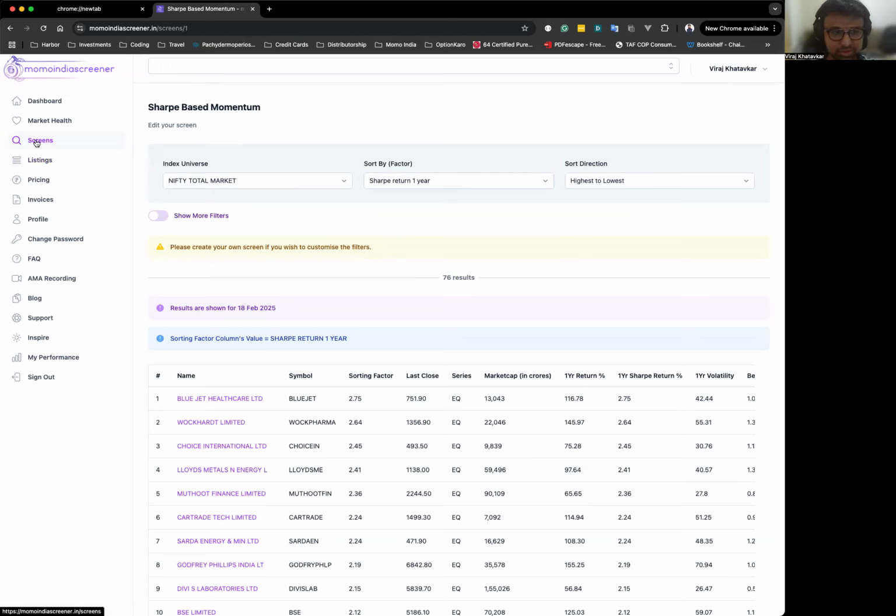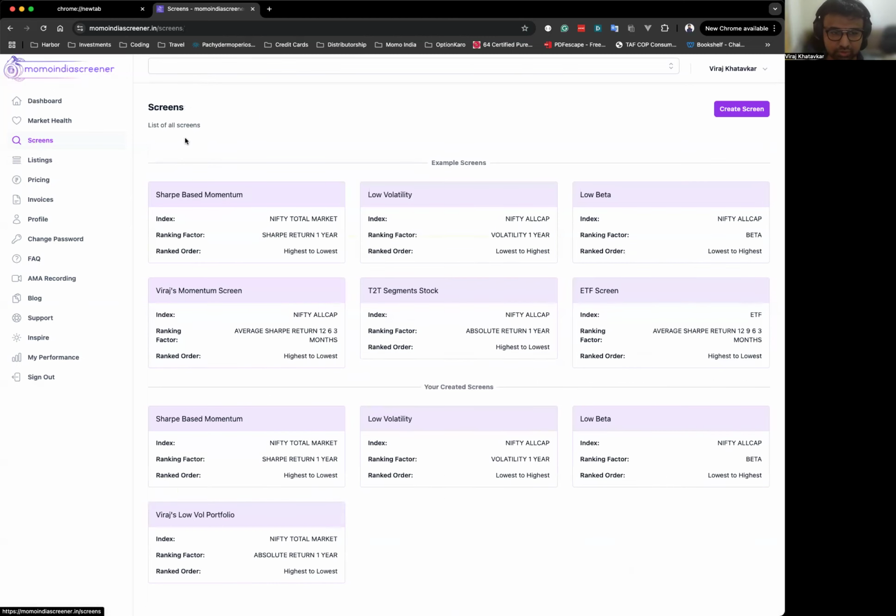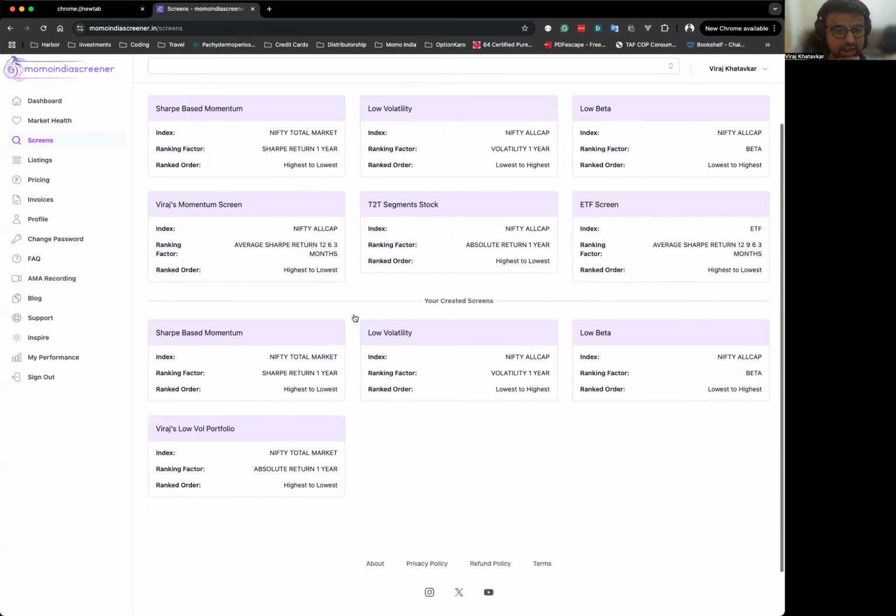Those are default screens which I have created as a reference for any users to refer to when creating their own screens. There are 6 example screens at the top with different kinds of parameters, like momentum, volatility, beta, ETF, T2T segment stocks, all these things. And here is your created screens section, where all the screens that you have created for yourself will appear. Right now I've created 4 screens. Likewise, you can create any number of screens that you want. There is no limit on how many screens you can create.